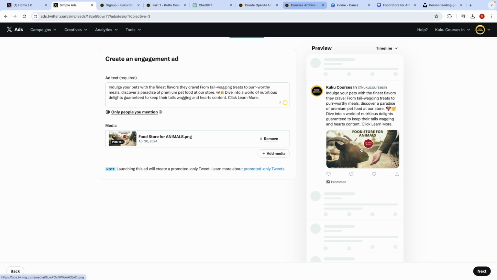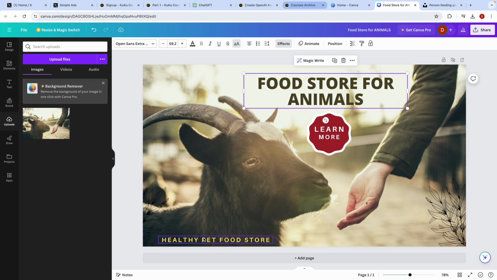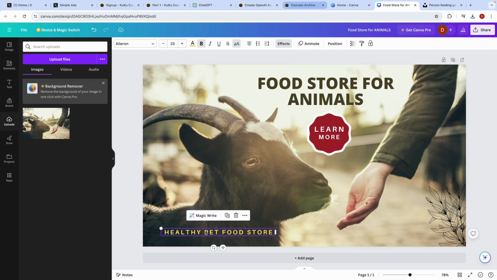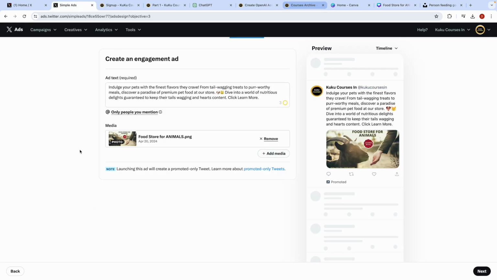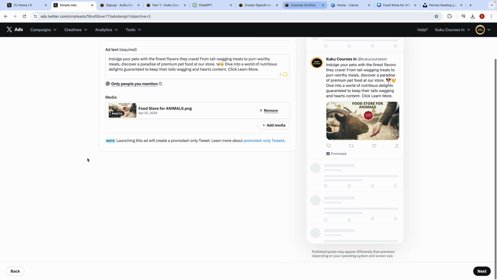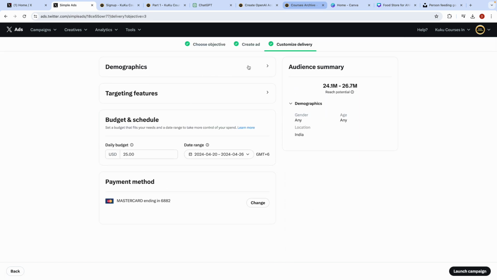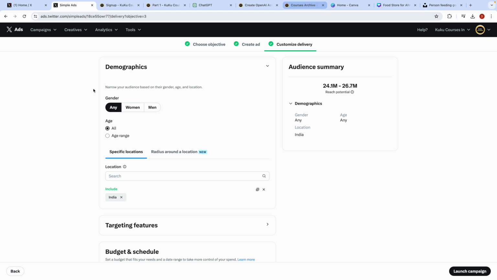Otherwise, if you don't like this, if you think the text is getting cut off, you can come here again, move it a little bit down or up, download it again, and upload it here again. Let's not waste time there, but you can do that. After this, simply click on the next button, and then you have to define the demographics, like which audience you want to target.